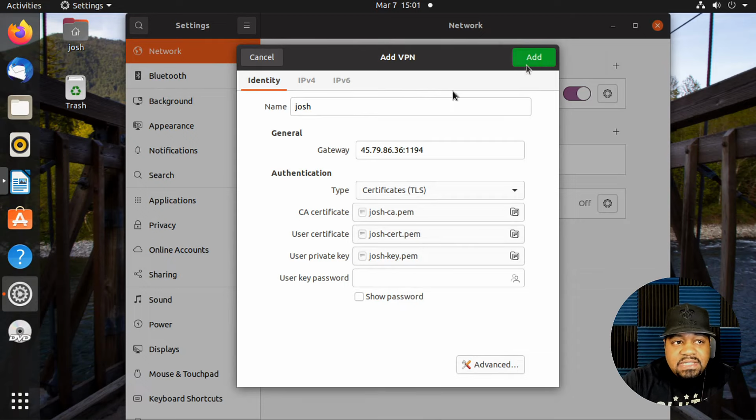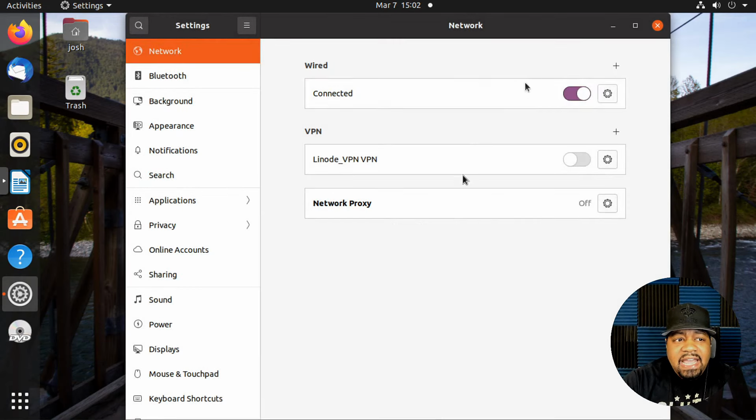So all we have to do is, once we import that file, like I said, it'll pull in all the information we need. If you had a password on it, this is where it'll ask you for the password, but we didn't set it up to use a password, so we're good to go. All we have to do is hit add. You can actually name it whatever you want. Like, let's say this is my Linode VPN server. You can name it whatever you want, and then hit add.